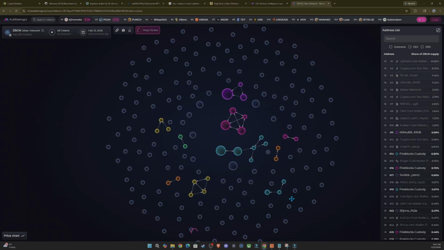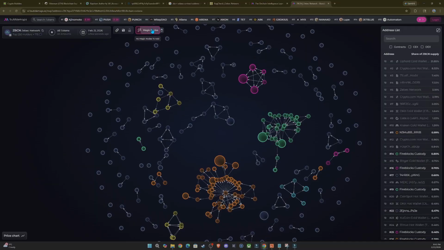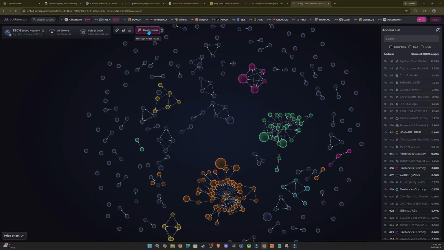Here's what you want to do once you get into Bubblemaps. We're going to let this load up real quick. Magic nodes we'll click, and then we'll also click the top 500 holders instead of the top 250. That's going to give us a full picture of exactly what is going on here. Boom. I think this should be good. Hold on. Let me remember how to do this real quick.